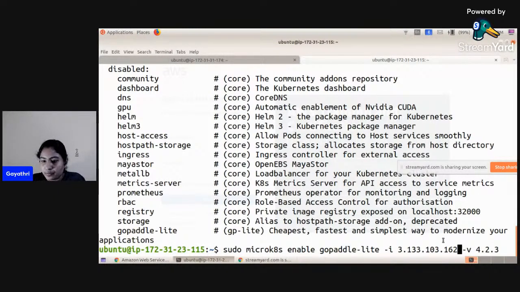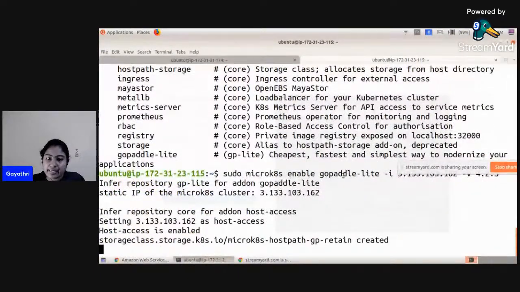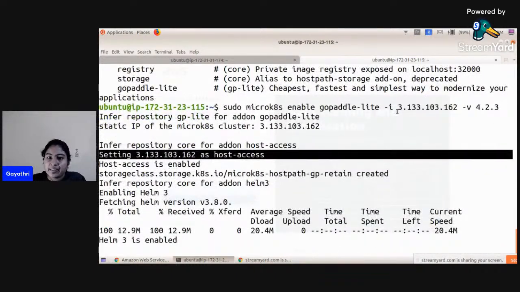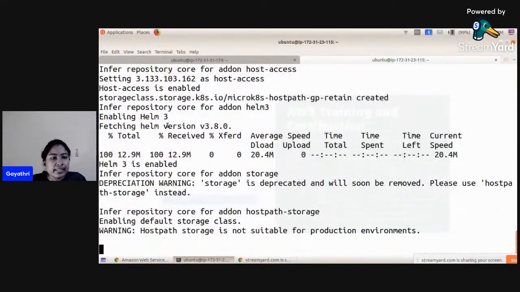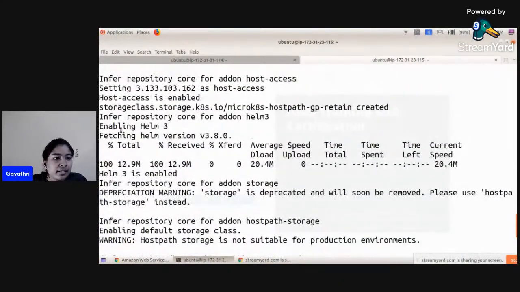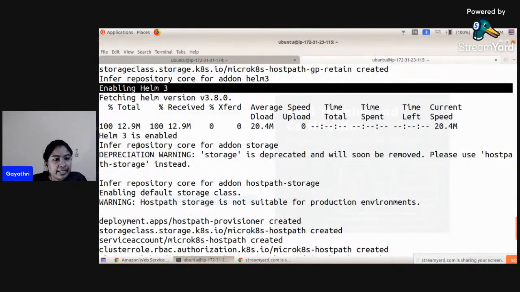I'm using this hyphen V option, which means I'm installing the 4.2.3 version. As soon as I execute this command, you can see that the specified static IP address is set as host access. Once the host access configuration is done, it will enable the required add-ons one by one. Now you can see that it is enabling the Helm 3 add-on. Once it is installed, it will install the storage add-on as well.